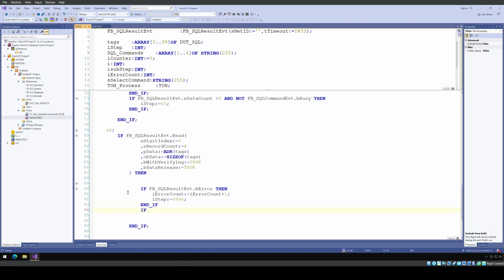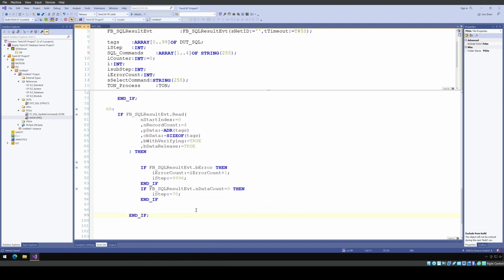Then if fb.sql result .n data count is equal to 0, it means that we read all the data and the buffer is clear, because we have a clear data release flag in here, right? Then what we do, we go to the other step, equal to 70. Then we can make this more clear.